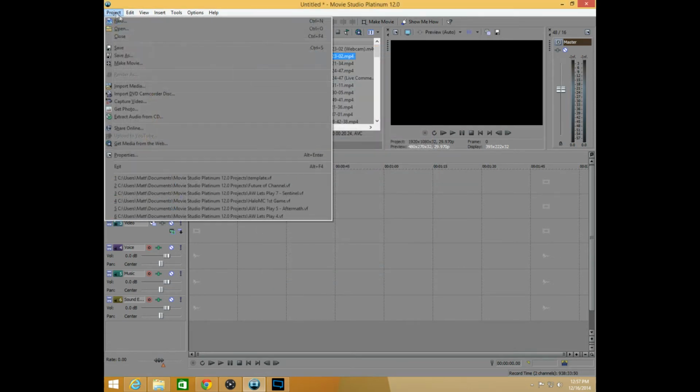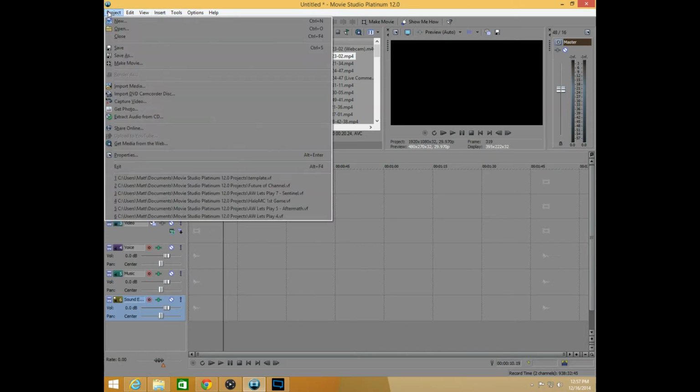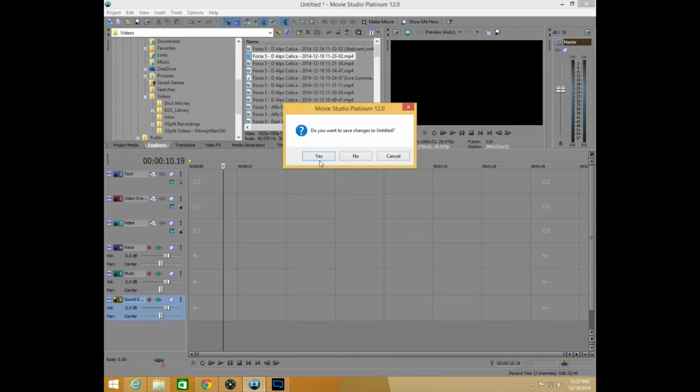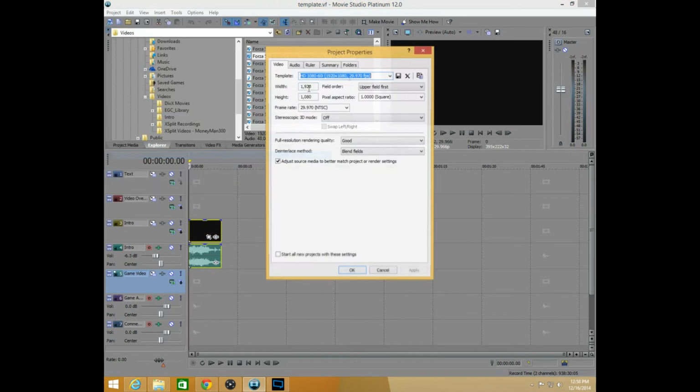The other thing I do is create a template. This is the default, which has these things in here. I like to have a template that already has my settings, and I don't want to change those. So I have a template that's already all set up. It's already got my project property settings and everything in here that I like to have.